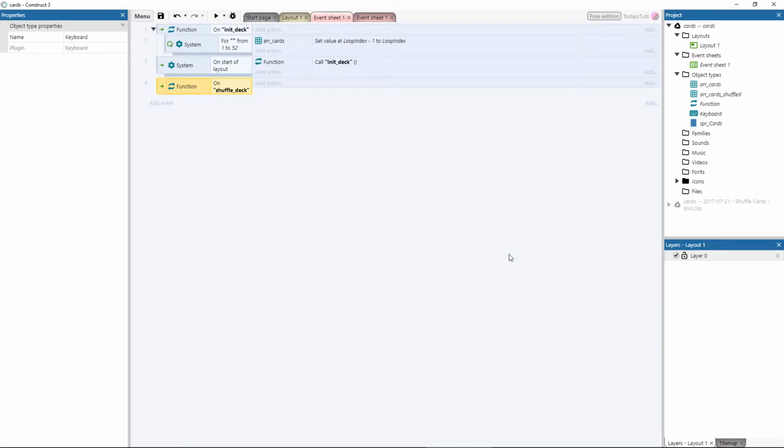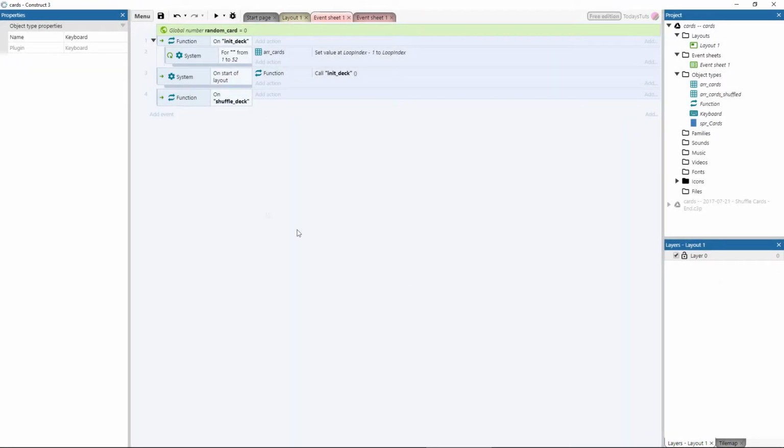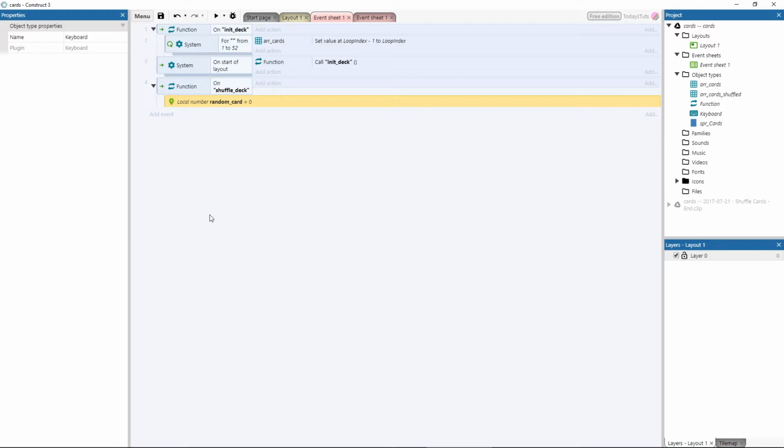We need to store this value in a variable, so right-click the event sheet and select Add Global Variable. And we'll call this variable Random Card. We only need the random card variable inside of the shuffleDeck function, so you can drag it down under the shuffleDeck function until the black line indents itself. If you place it here, it will be a local variable, only available inside this function.